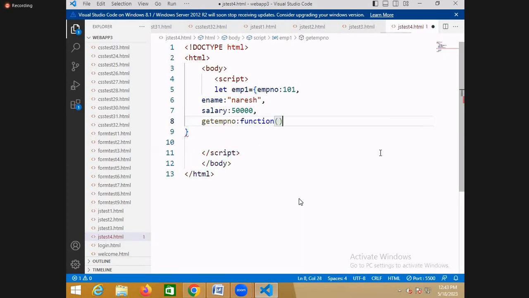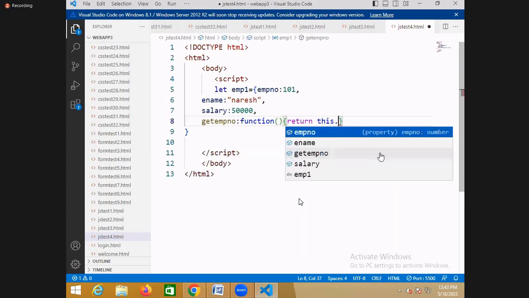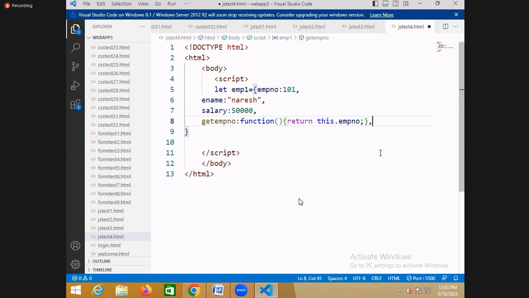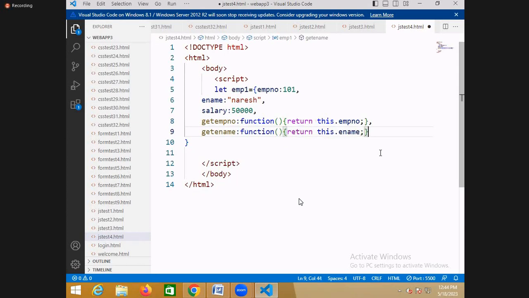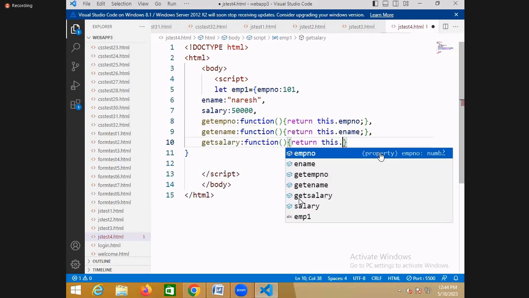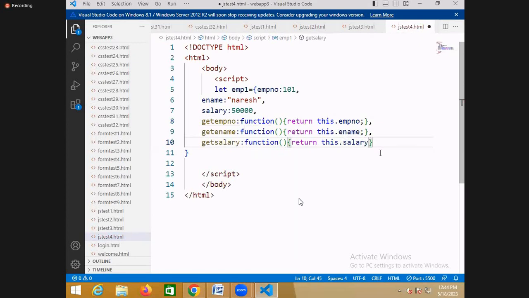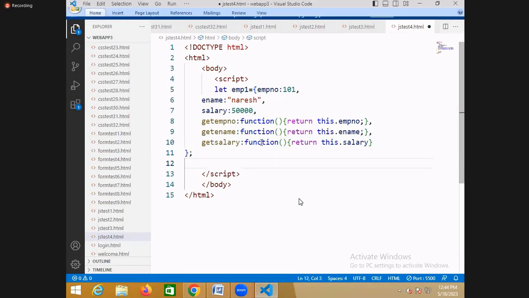So this is a function, and this function returns this dot employeeNumber. Then getEmployeeName, and this function returns this dot employeeName. And there is getSalary. It is a function which returns, this will refer to which object? The current object, and returns salary. So this is an object with some properties.